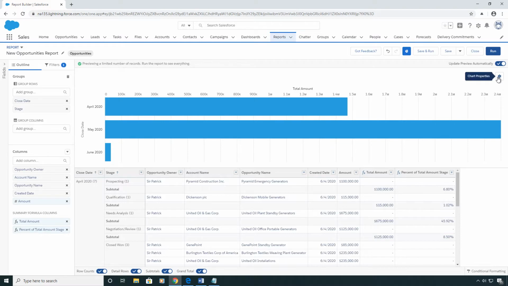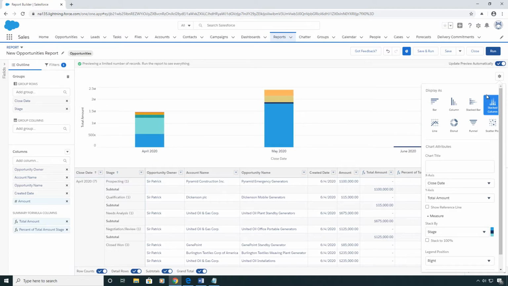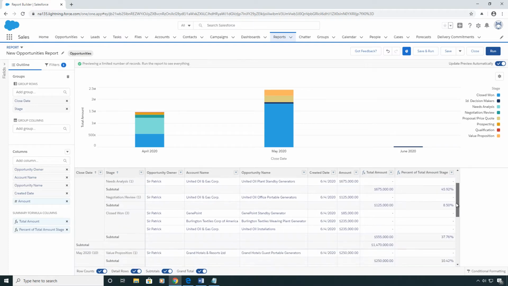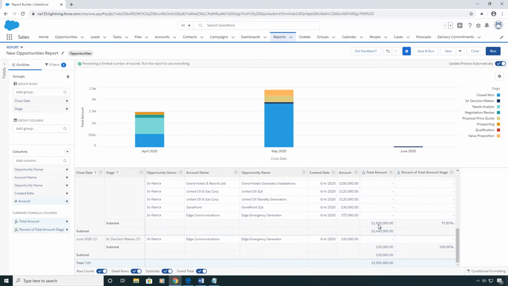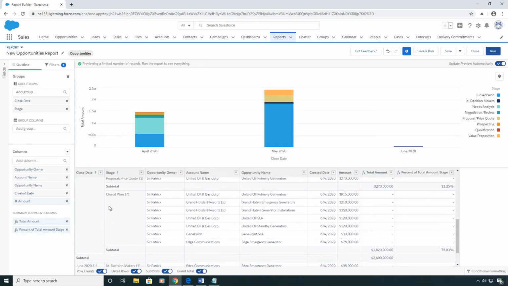Now I'm going to show you a little trick and why this really isn't needed that much anymore in Salesforce. On a chart, if you just do a stacked column chart, you'll see that you can actually just hover your mouse over any one of these segments, and it's going to tell you what percentage that it is of the total. So you can see in the month of May, for the closed one, it says 75.83%, and if I scroll down, month of May, right here, month of May, closed one, 75.83.